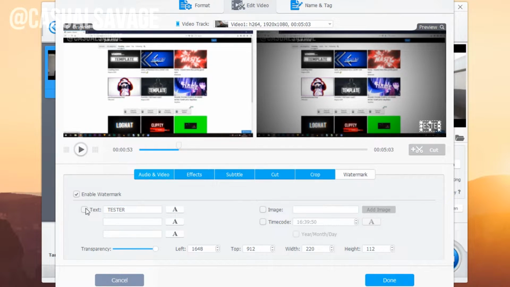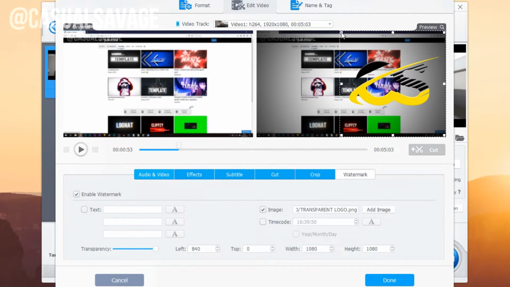Alternatively, if you didn't want to use text but you wanted to use an image, by all means you can. So just delete that text over to the side, tick the image box and then simply select add image. So I'm going to put my logo on here. As you can see, it comes out pretty big, so we'll just size that down and put it there.